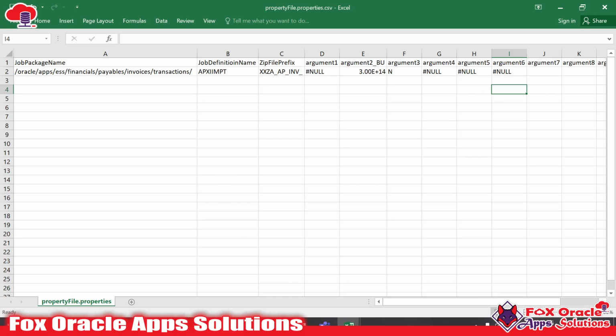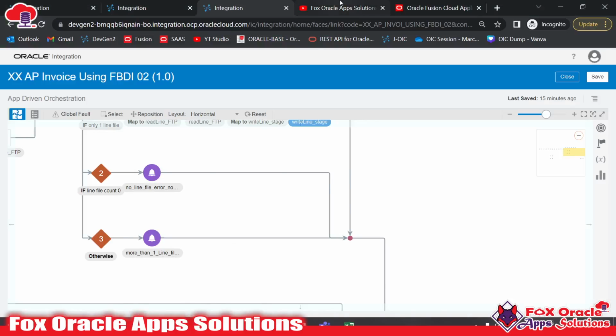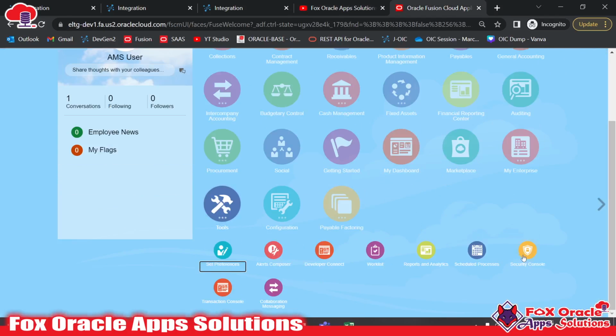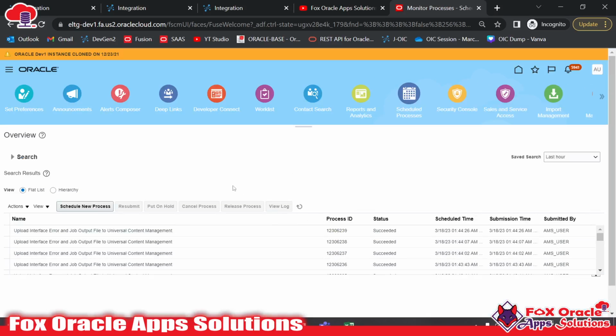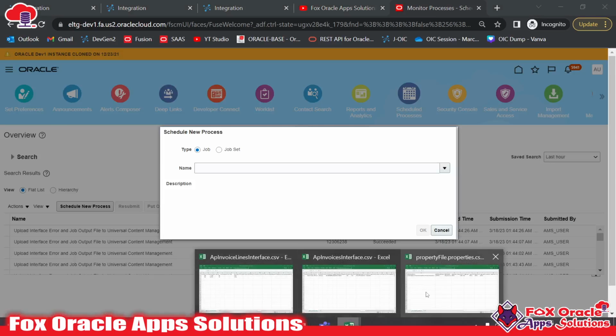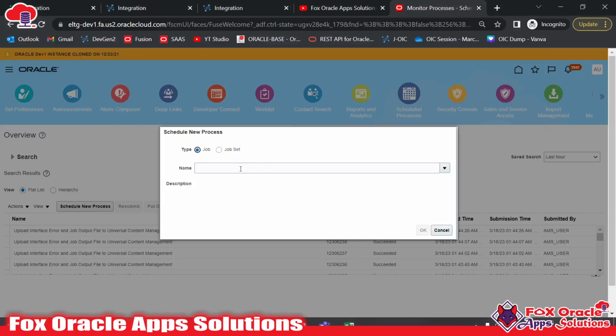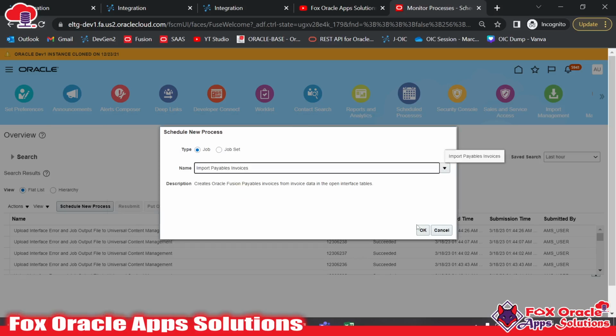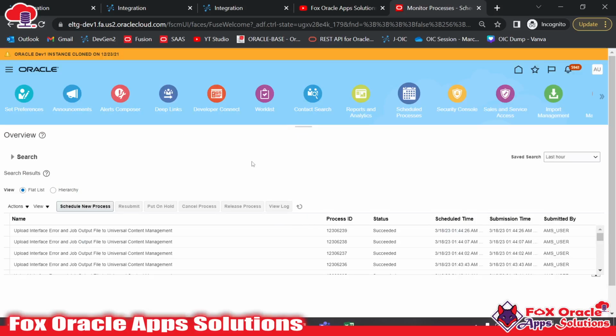If we move to the Fusion page, go to Tools and then Scheduled Processes, and run the import program, you can see it will ask for some parameters, right? All those parameters we need to provide in the properties file only. Here I will select Import Tables, and okay.